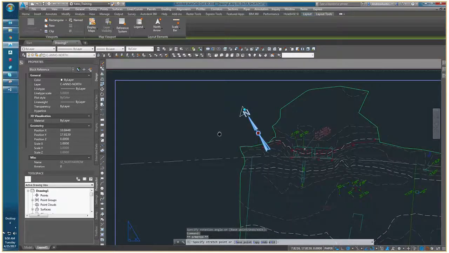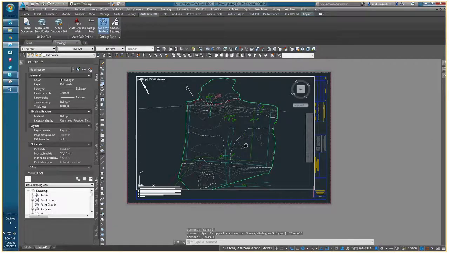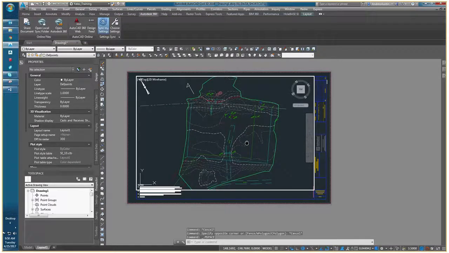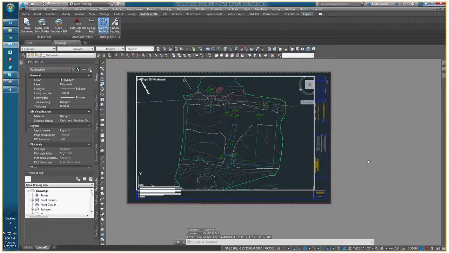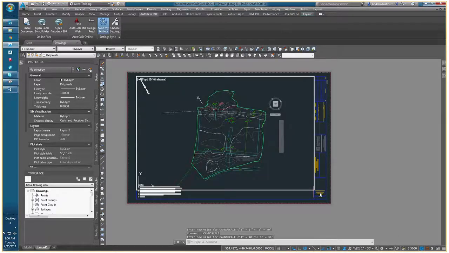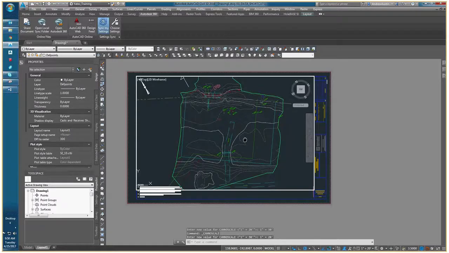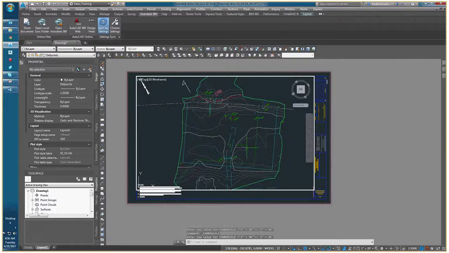So we're going to rotate our north arrow to be representative of what we're showing here. We're going to make sure that we get most of the survey data in this view, and then experiment with different view scales to see what's going to work best for this. I think 1 to 20 is probably going to be pretty good. We may need to zoom out at some point to look at a bigger area. But for right now, this is going to be just fine. I'm going to go ahead and lock this viewport.